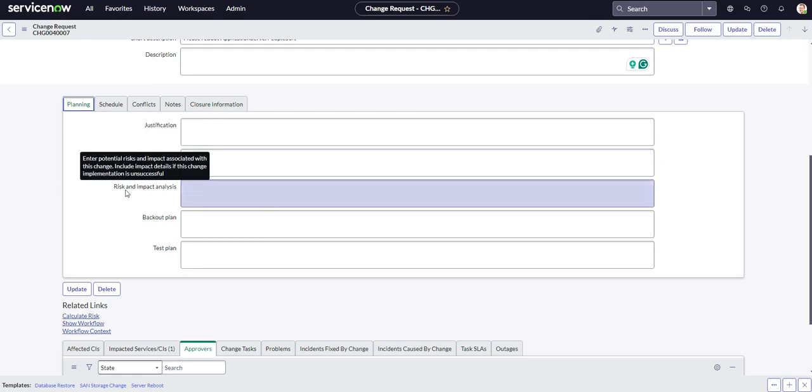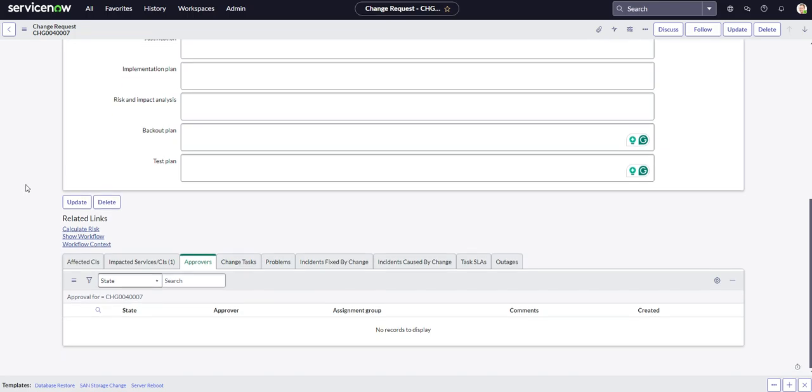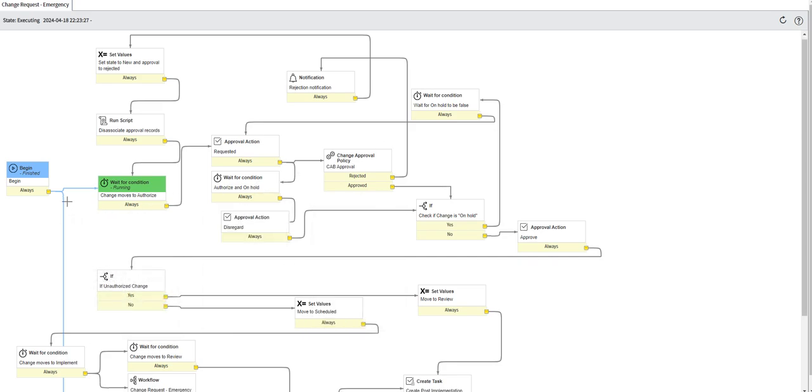And also, if you highlight these, it gives you more information. Little tool tips. And you have your risk and impact analysis. You have your backup plan, so how you're going to back out if things go wrong, and your testing plan. And calculate risk. So this is calculate risk and impact of this change based on defined risk conditions. Show workflow, so you can actually see what happened on this workflow.